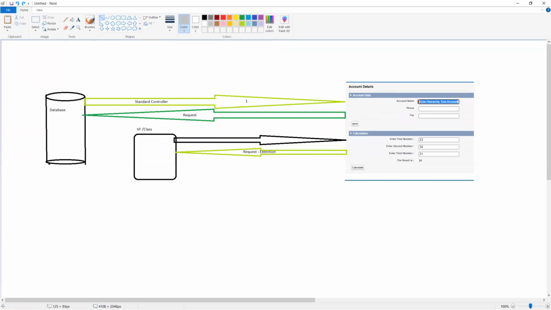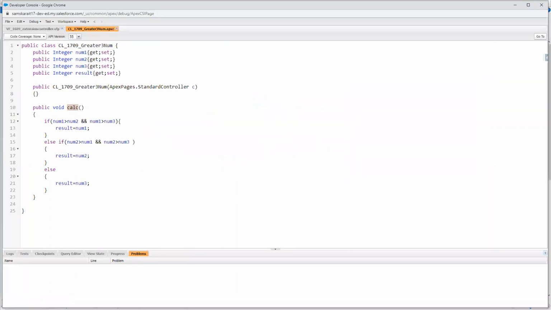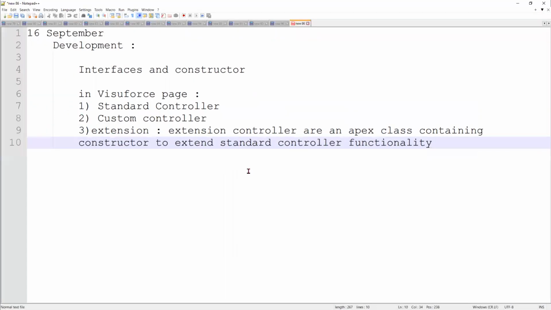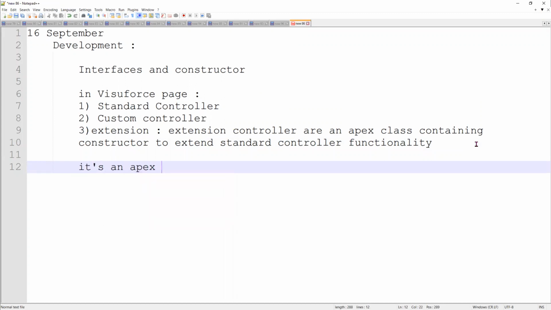So that's how the logic gets executed. In case I want to save customization, I have to implement another custom button, maybe a custom save button, and then we can go with customization. What are the customizations we want? So what is the constructor here? In another way, what we can say is it is an Apex program.